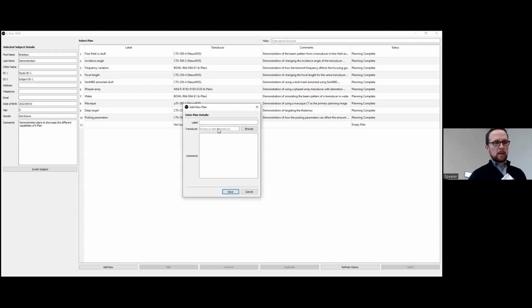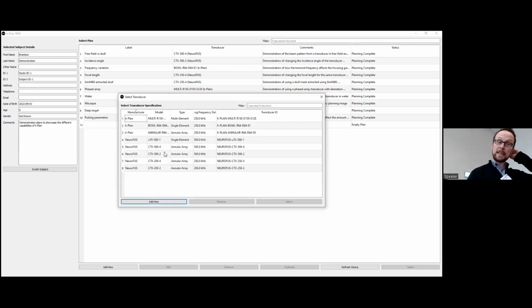So once we've loaded the images, then we can pick a live example. Actually, the images are in the next step. Sorry, I'm getting ahead of myself, but I need to select the transducer first. Now, again, these are just some example transducers, but if we have the details of the system that you're using, based on calibration data, based on what the manufacturer provides you, obviously, we at BrainBox work with NeuroFUS, so we have all the NeuroFUS transducers, or most of them, included.